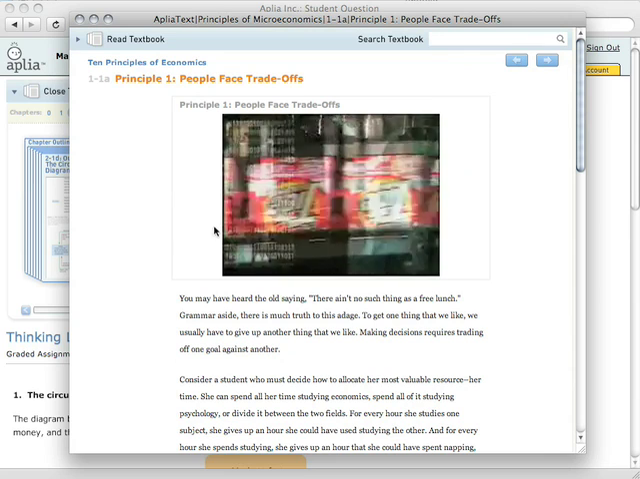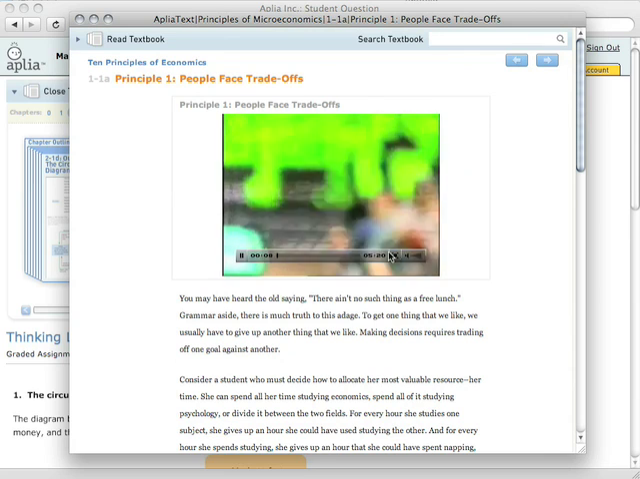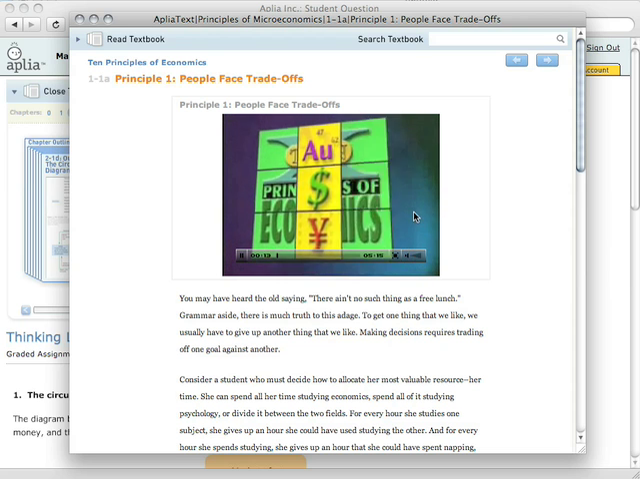And its controls are just the same as like YouTube. So you can skip ahead if you want to. You can pause at any point. If you want to, you can go full screen by clicking this button. You can adjust the volume here. All that kind of stuff.